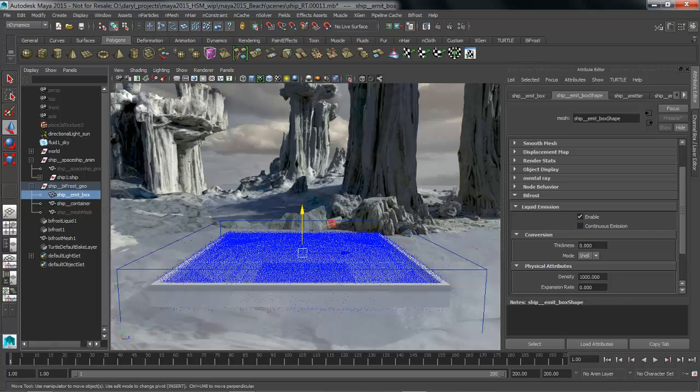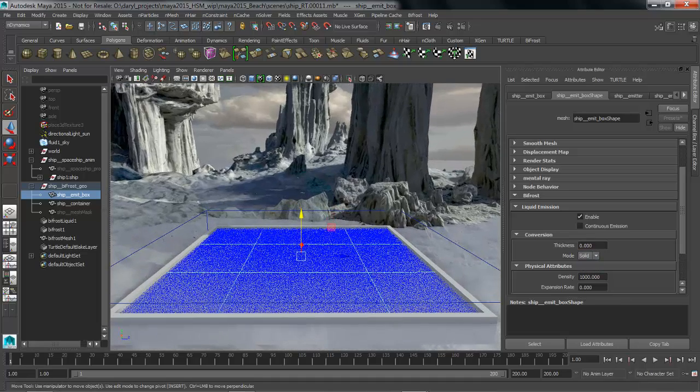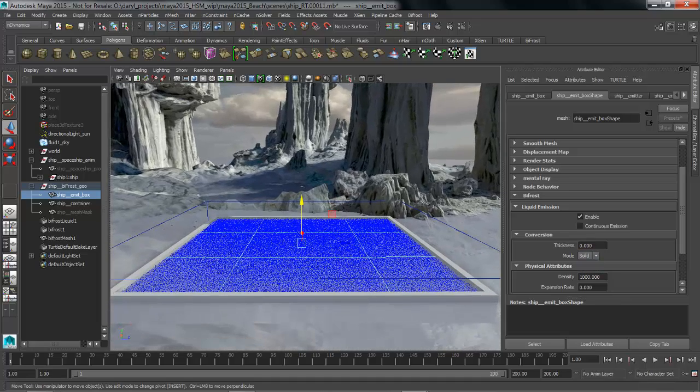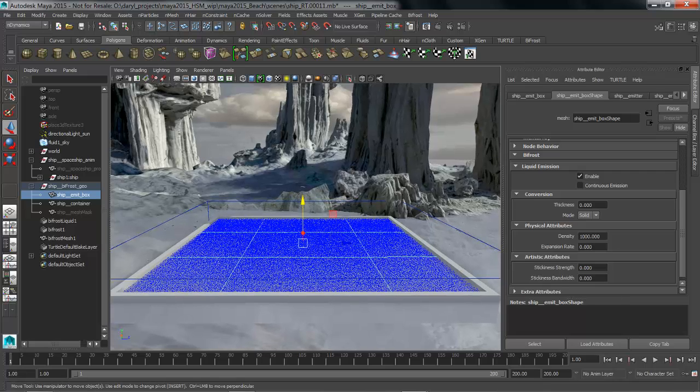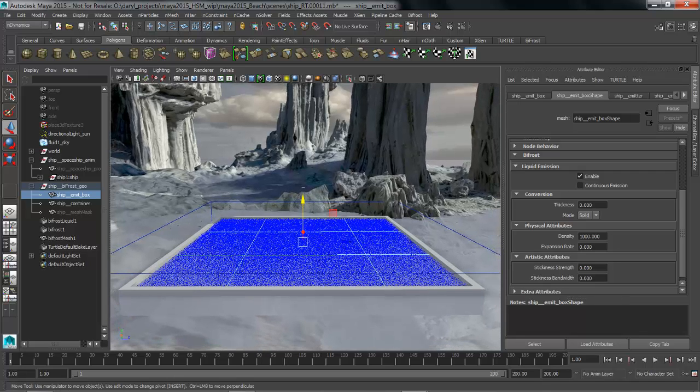We're going to also switch it from the shell type to a solid type. So instead of emitting particles on the outside, it's now just filling the volume of that polygon object. Every emitter also has physical attributes as well as artistic attributes. Keep in mind that you can have multiple emitters in your liquid sim.